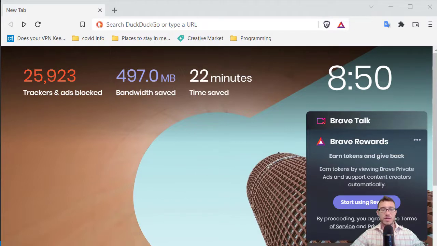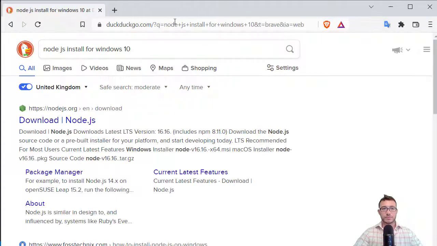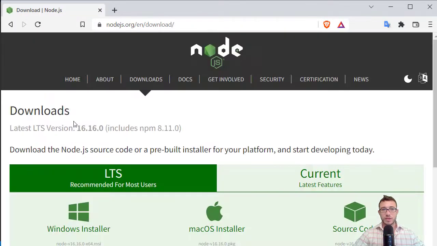To begin, I'm going to start by just Googling it, or using whatever search engine you have. So, Node.js install for Windows 10. Perfect. It's typically going to be one of the first ones, and I get nodejs.org. Download Node.js, click on this link.